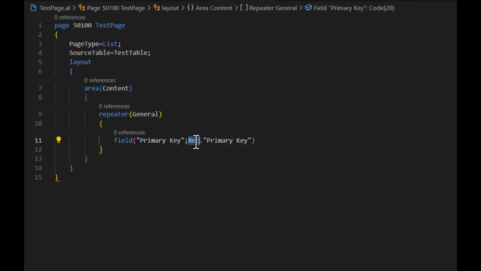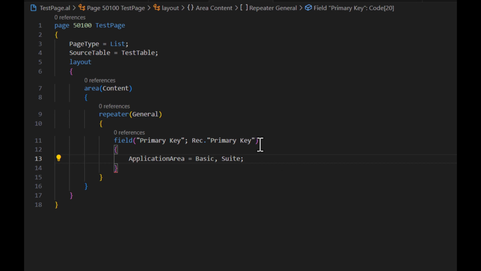The rec means the table, the current record, because we are operating with this table, which is our rec at the moment. So it also has properties. These are field properties, and the most important property of a field is the application area, which will dictate how you're going to view the field. And then we will use basic and maybe suite. These are the things we'll explain in the future again.